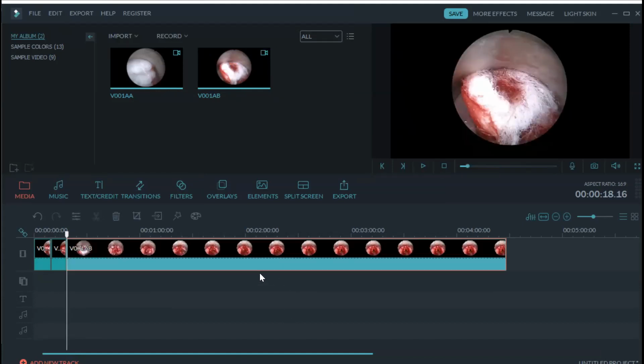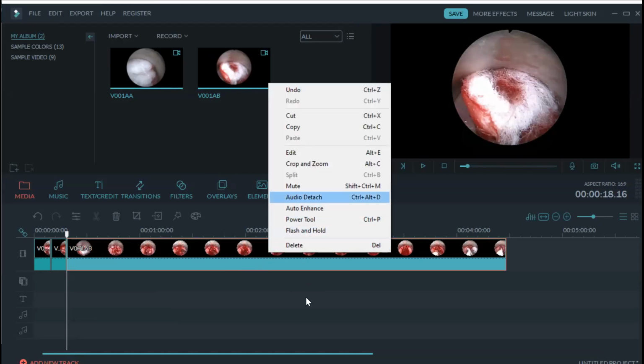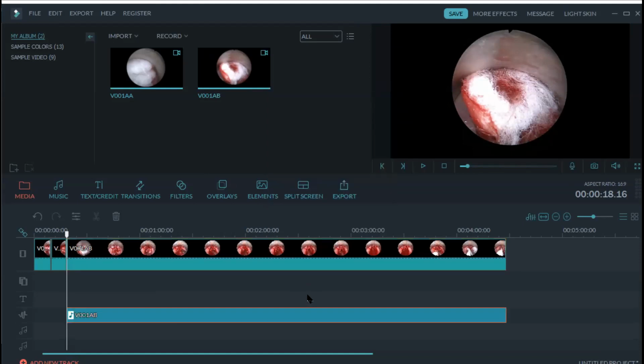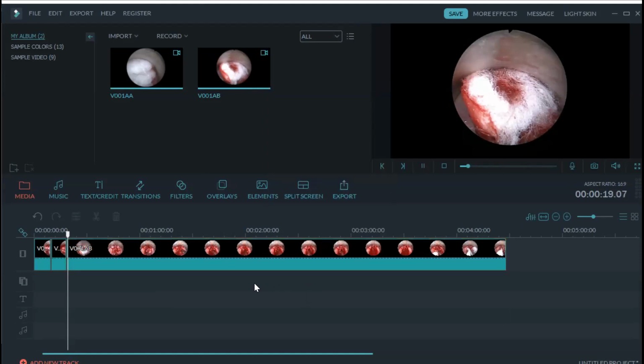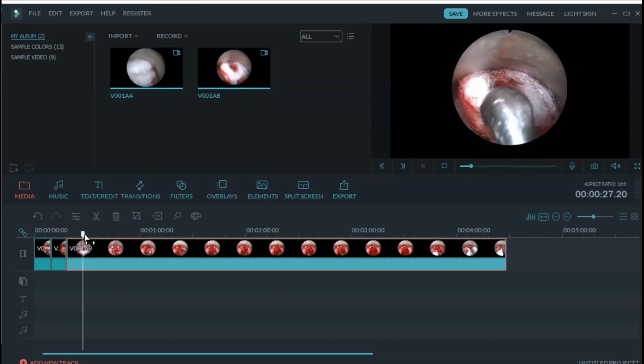See? Sometimes some videos may contain audio, depending on the software. So you detach the audio and delete the audio. Now you start moving again. Okay, you select here, and again to stop bleeding, I kept a cotton ball here. All these things I don't want.